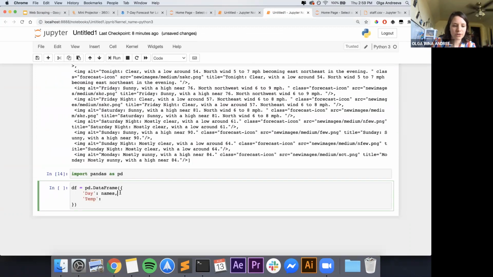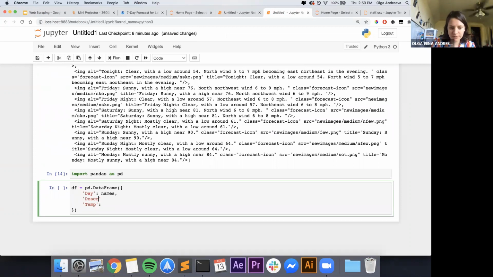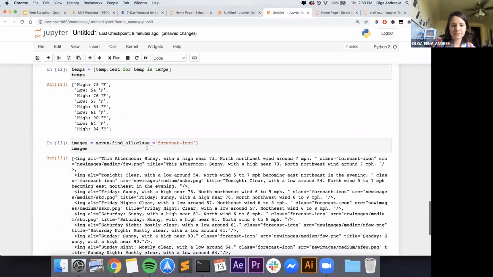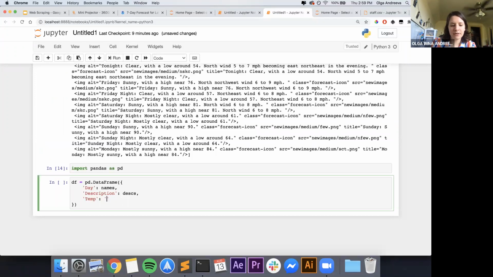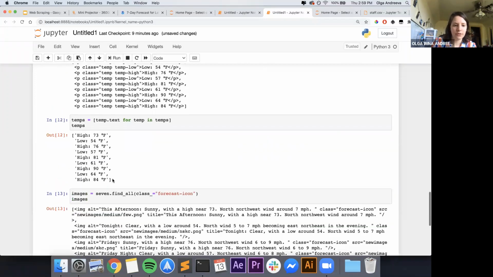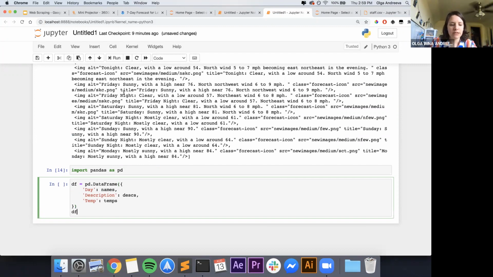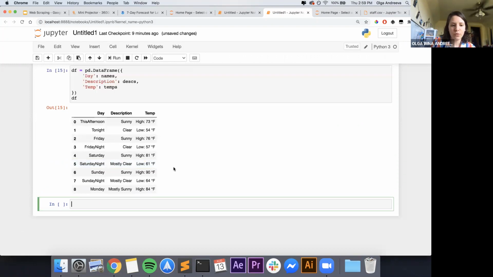Wait, the description was next. The description is descriptions, that is this array, and then temp is temps, and that was this array. And then note you need to put commas after each one that is followed by another one. So now let's take a look at that data frame, and ooh, look at that beautiful scraped data.